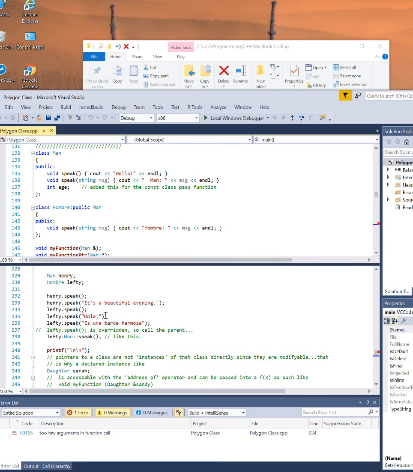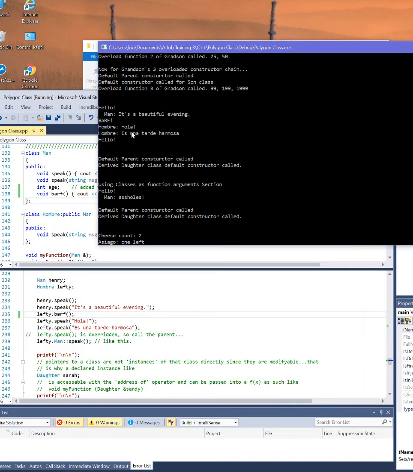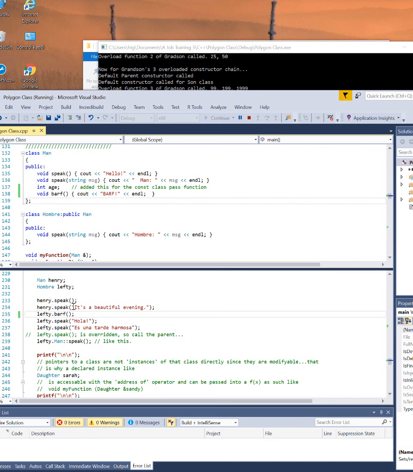Okay, and anyway, this shows you, okay, you can see what the output of this is. Now, what's interesting is that just like I say here, I tried calling the lefty speak method, but like I said a couple of months ago, it's overridden, so call the function.